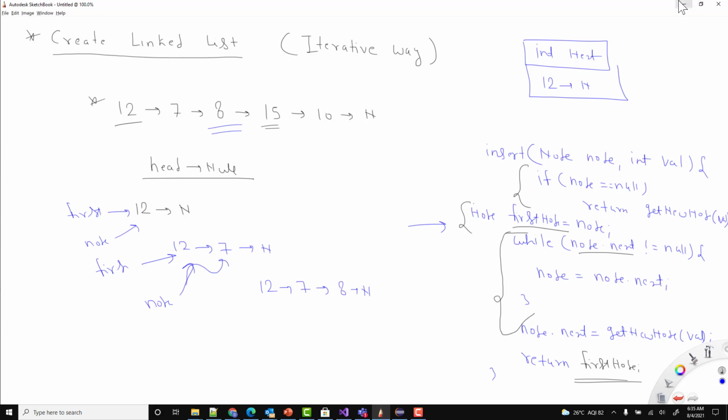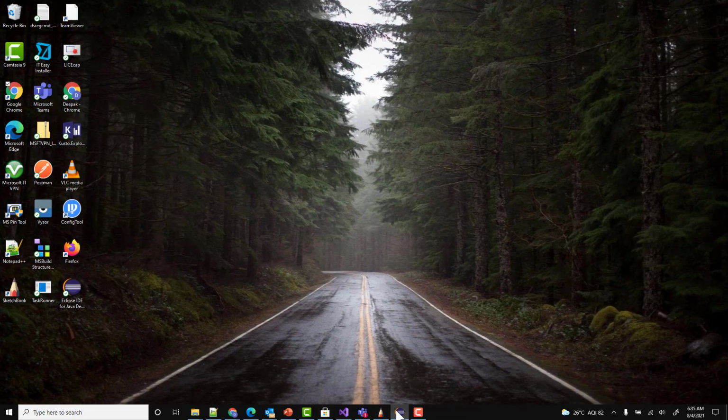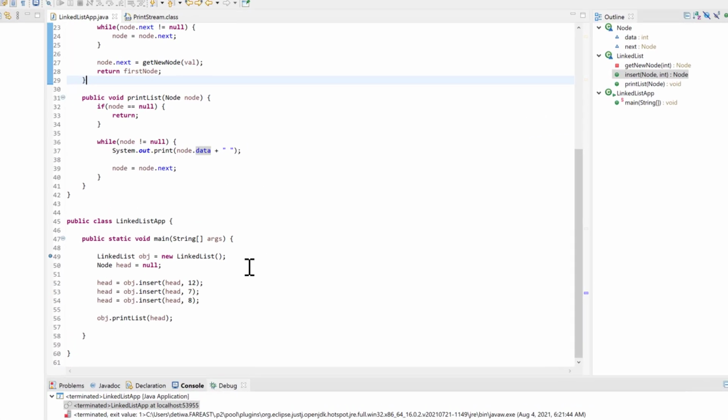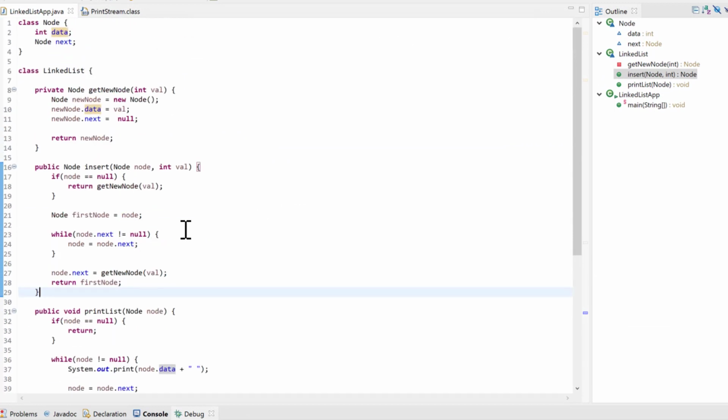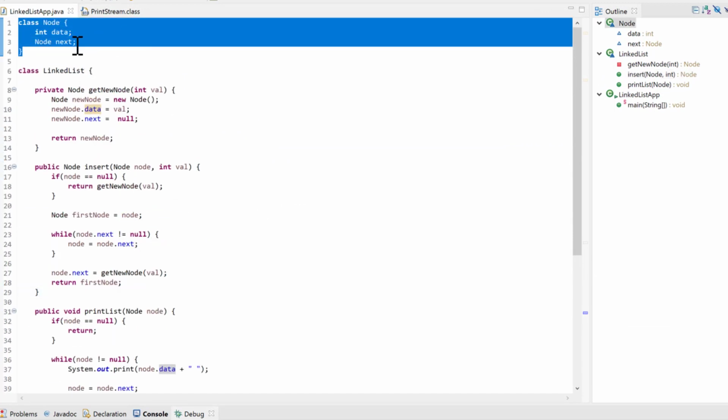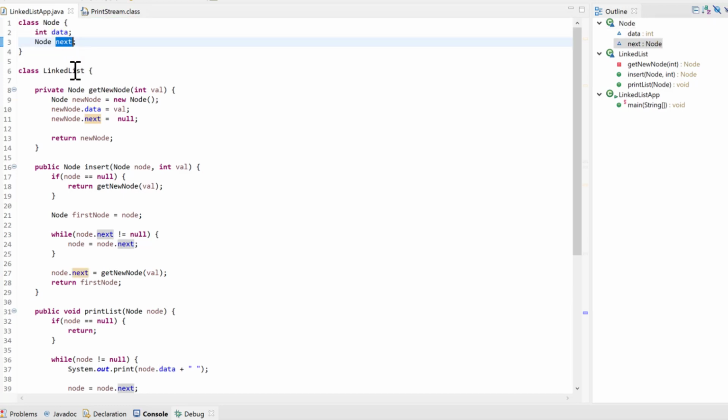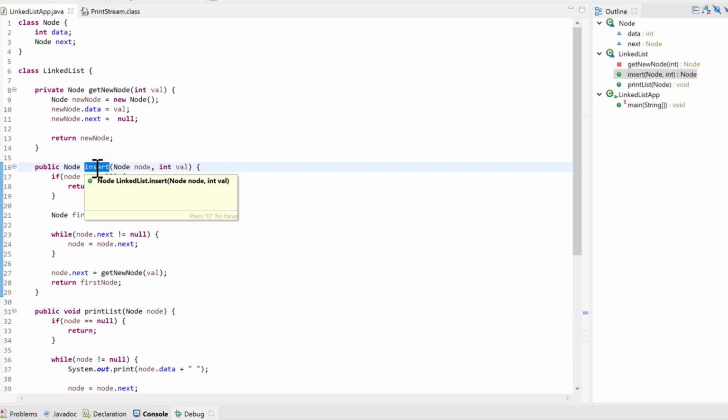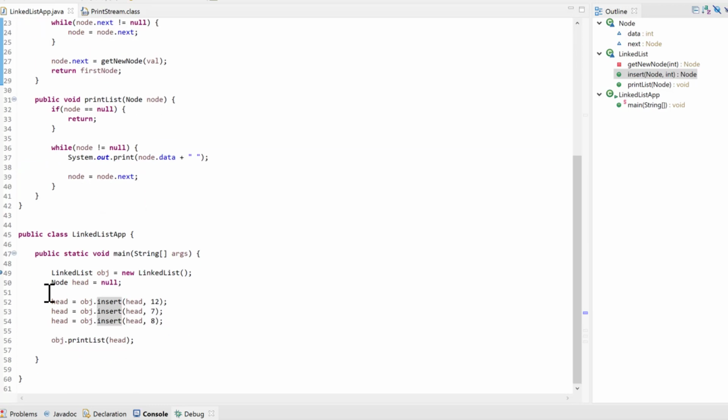So let me show you directly via code as well, so that you get confidence how it is happening. What we have shown is the node class which represents the data and the next pointer. In linked list we have created 3 functions: get new node, insert and print list. So insert is the main function, how we are creating the linked list, or how we are adding the values. So let's start from the main function.